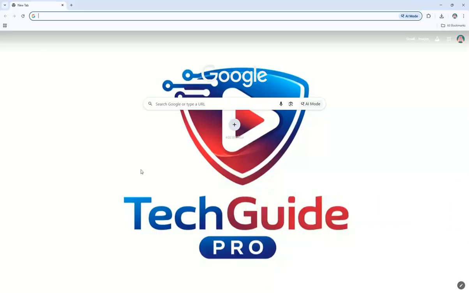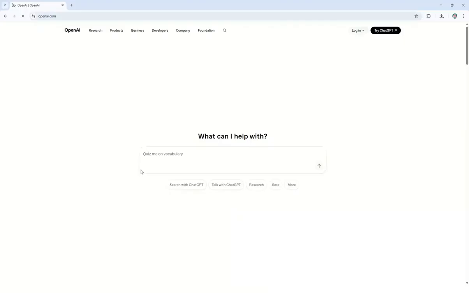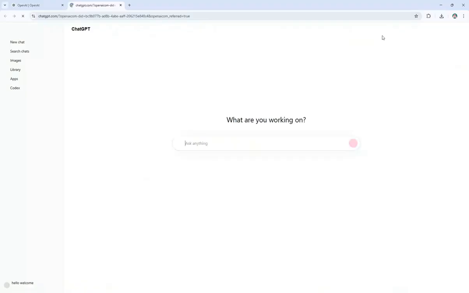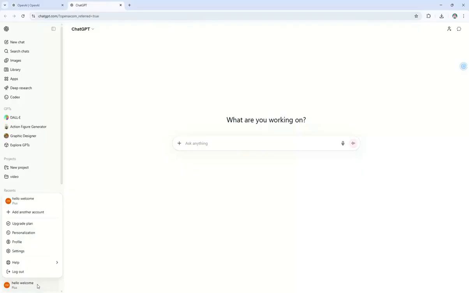First, open your web browser and go to the ChatGPT website. Once you're on the homepage, look for the profile icon in the lower left corner of the screen. Click on it, and a drop-down menu should appear. From this menu, select Profile Settings.